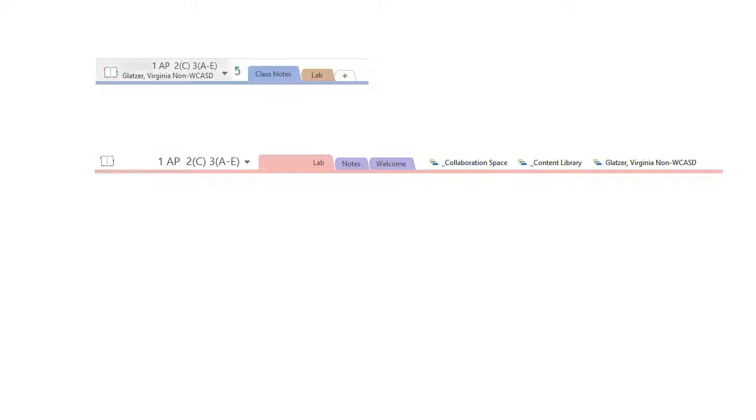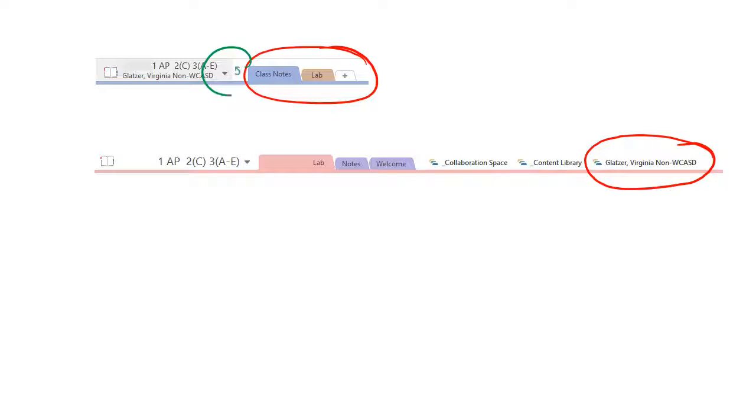So here I am as a student in a notebook, and I can see my own section of the notebook, but I cannot see all of the other students. So this is what it looks like when I am in the notebook, and you'll see that this particular teacher included sections in the student's notebook that are class notes and lab. And there's this green flippy arrow, and when I click that, it's going to expose the collaboration space and the content library. People tend to miss that little green flippy arrow, and it is rather important. And there you've got it, how to create a OneNote class notebook via Schoology.